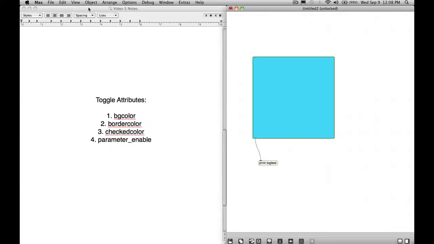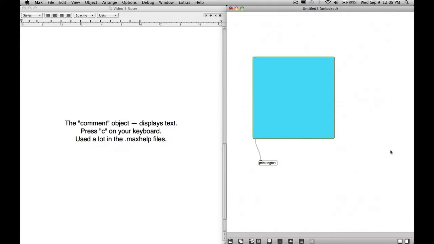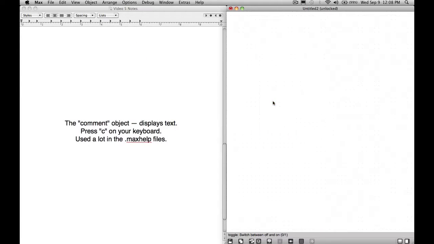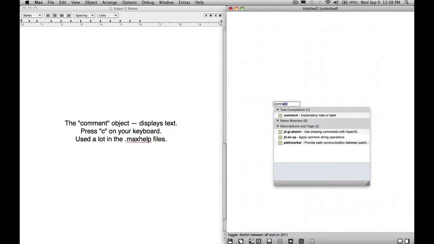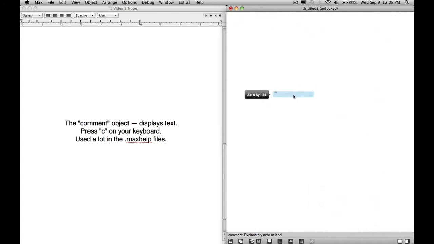So this is a toggle object. You will be using that a lot. Let's talk about the comment object now. If you type in comment, then you'll see you get this little thing. You could also press C on your keyboard, and then you get this comment object. And what it does is, I am a comment. It just displays text. So you'll notice how it has no output whatsoever. It has an input, so you can change what is written in there, and we'll talk about that in the next video.